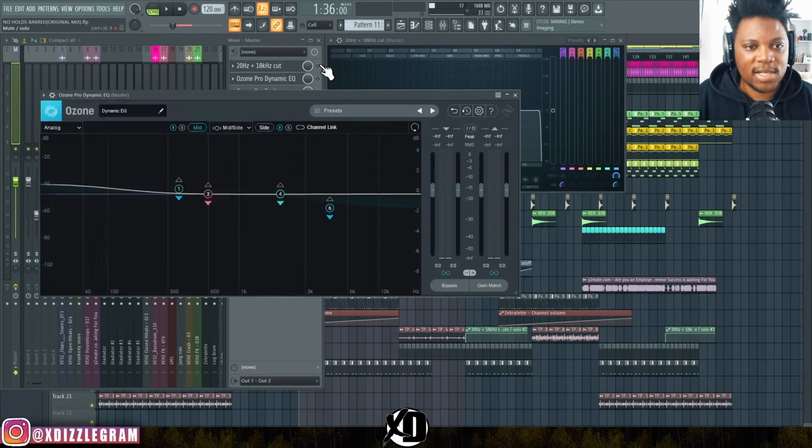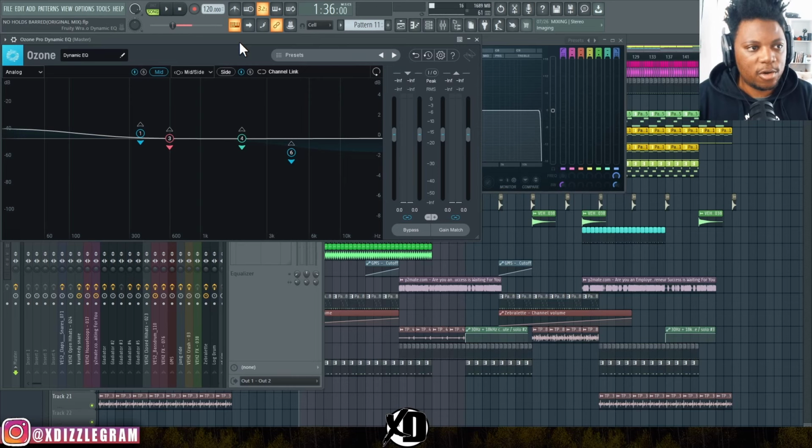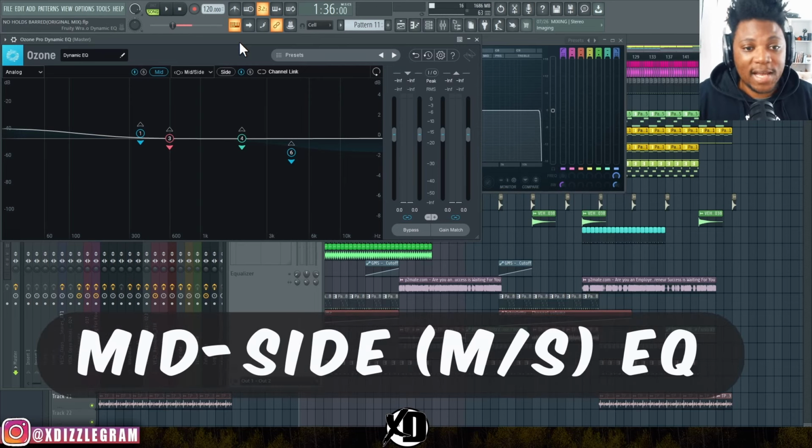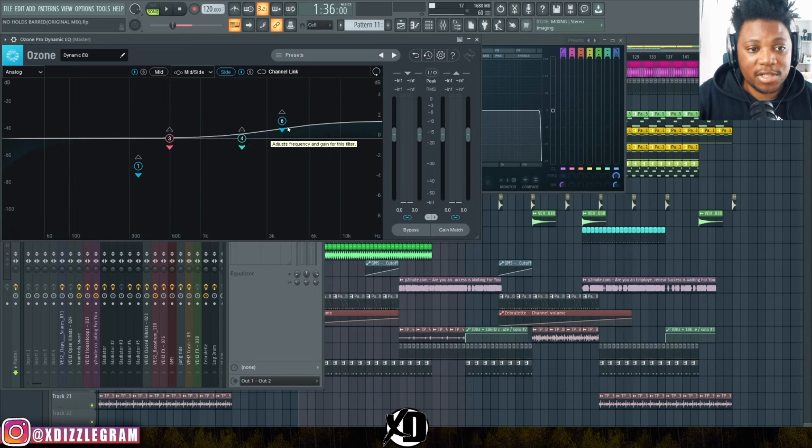And then afterwards, I have another EQ that I applied here from Ozone. And this EQ is doing some mid-side EQing. Mid-side is a little bit tricky, but I like to use mid-side, but not so much. So what I'm doing to my mids is that I am boosting my low frequencies here, and then I'm lowering my high frequencies there. And then on my side frequencies, I am just boosting my high frequencies so that my side frequencies are brighter and shinier than my middle frequencies.